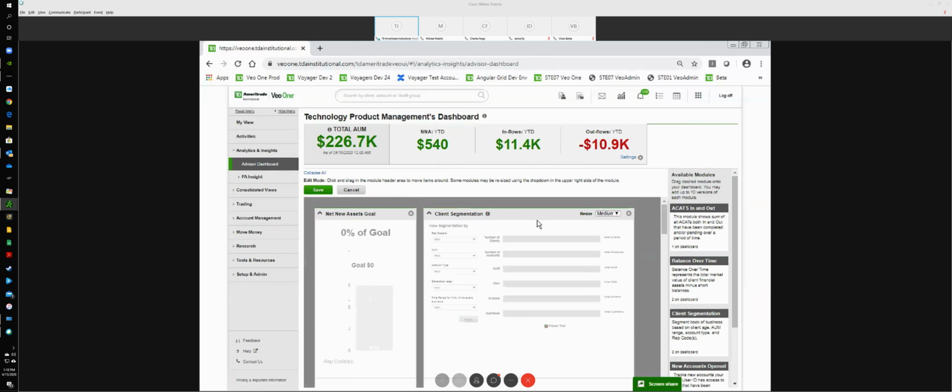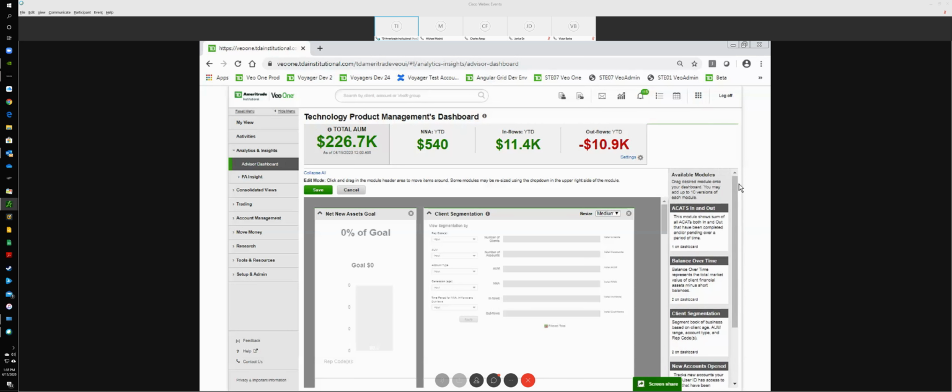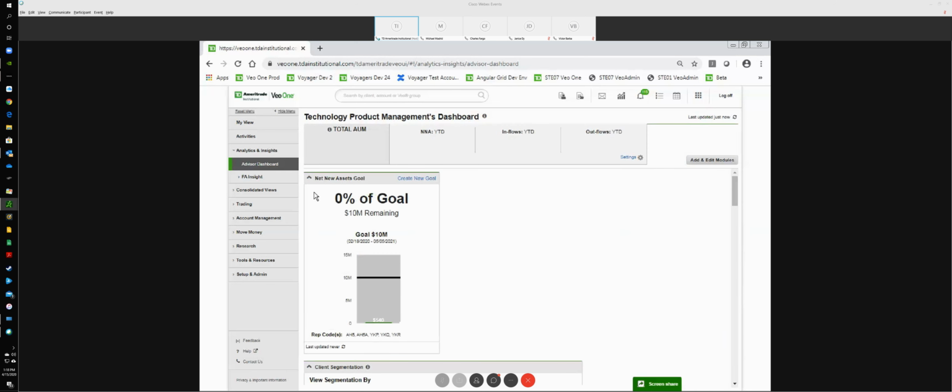Here we've got a representation of the page. Just like in any of the pages where you can change your view, you'll have a library of modules that you can drag in or out. Then you click save, and Veooo1 remembers what that module looks like. Taking a quick look at some of the modules, this net new assets goal, for example, you can see that I've set an asset goal of bringing in $10 million in new assets by the beginning of May. What this does is track that for you based on the rep codes that you have access to.